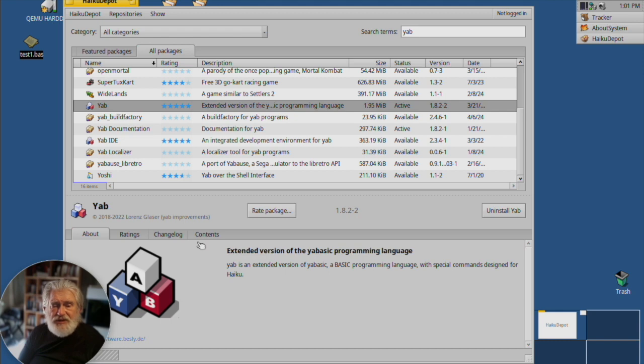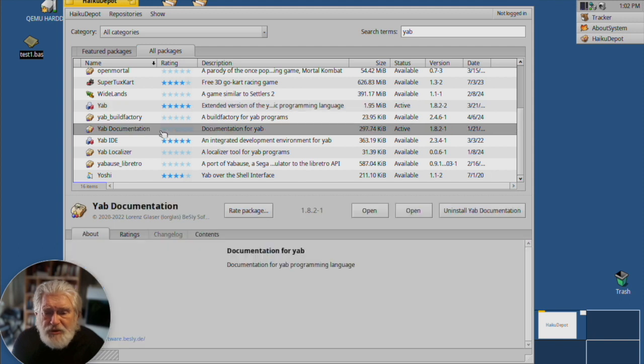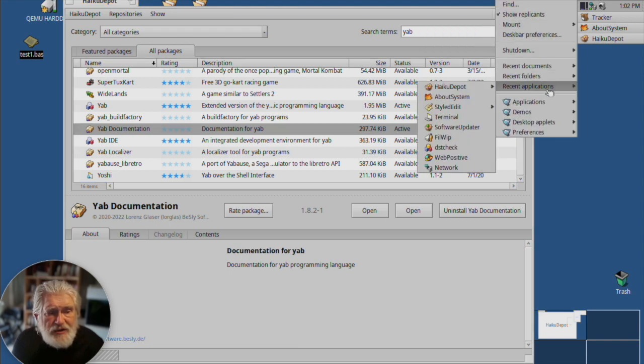Now that only gets you the program. That is what we use as a dependency. This is actually all you need to run YAB programs. However, you really also want the documentation. As you can see, I've already got it loaded, and it'll show up here.